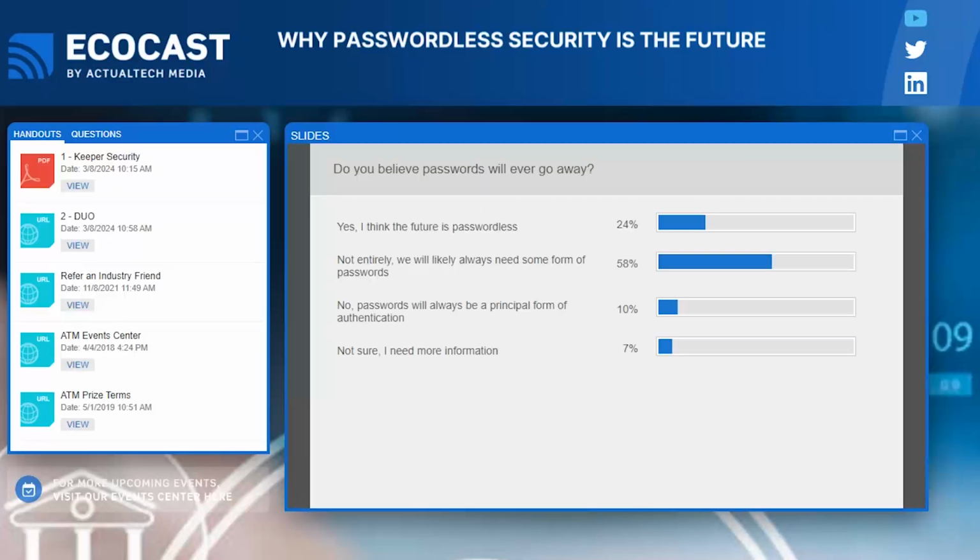Here we go. All right, so 25% of you, one whole quarter, believe that the future is going to be passwordless. Okay, I like it. About 61% of you, the vast majority, believe we'll always need some form of passwords. It's possible. Let's see what comes up today. And no passwords, will always be a part or a form of authentication, 8%, and a few of you are just not sure. All right, I like it. This is good. Seems like you guys have a sense of what's going on, have some firm beliefs. Probably you're working in this sector. But maybe this is new, and that's great.